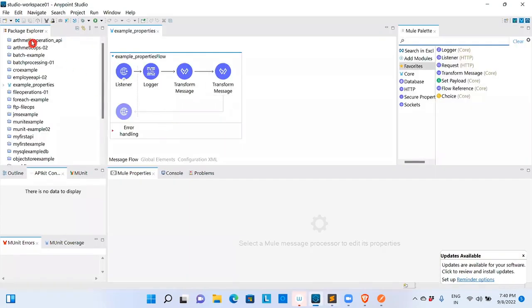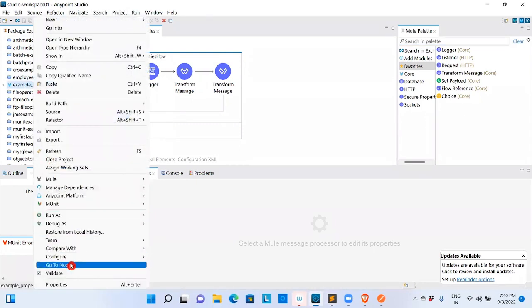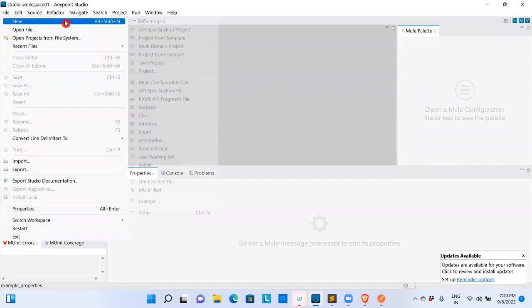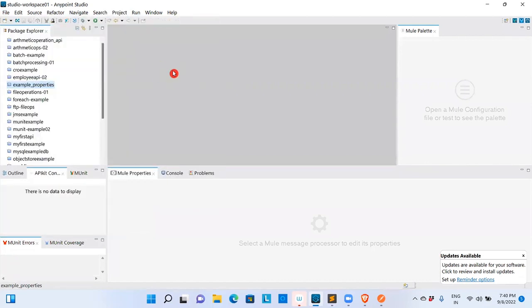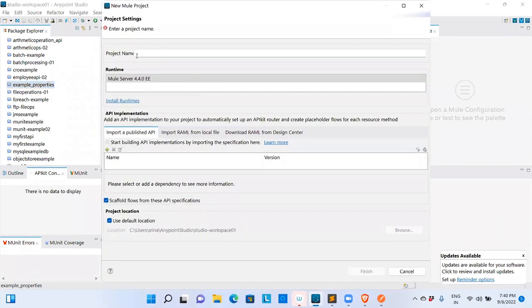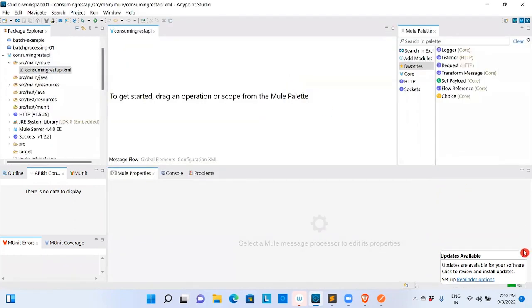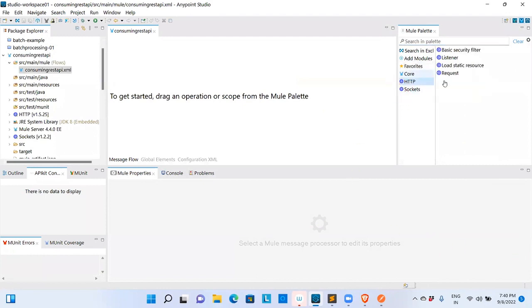Now I want to create one new application. I'm closing this project and going to create a new one. Technically, we can call it consuming REST API. I'm giving the example name like this. Our source for every project is the HTTP listener, which I am placing here.